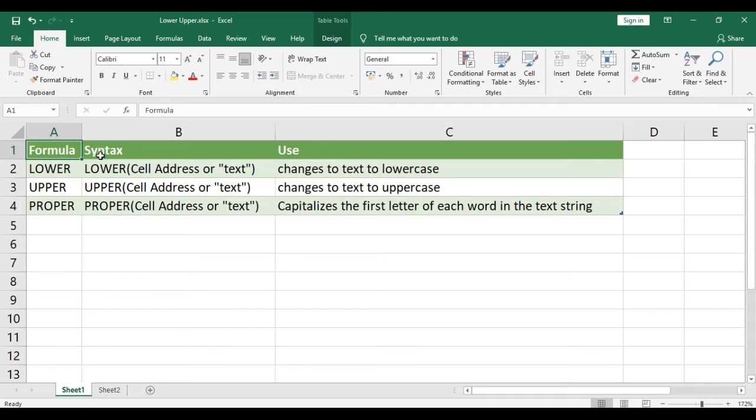So here on my screen, you can see in column A, I have represented all the formulas which we're going to learn, the syntaxes and the use. So let's go over them one by one. The first formula is the lower formula. The syntax of lower is equal to lower and the bracket. After that you can insert a cell address, which can be A2, A5, anything, or else we can add a text. Remember, the text should always be in a quote as mentioned here. So the lower function changes the text to lowercase.